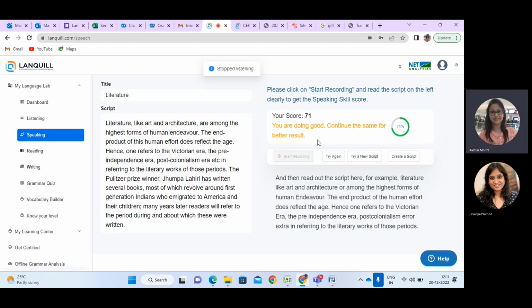So once you have read out the entire script, that will be displayed here, and then the score will be given here. You can see that there is a score along with the message that you are doing good, continue the same for better results.